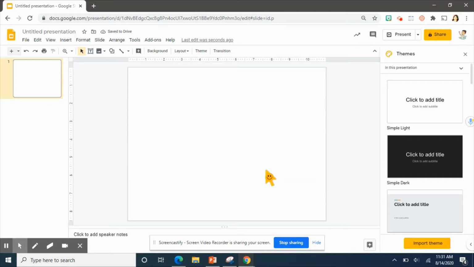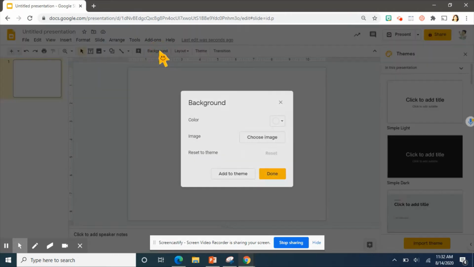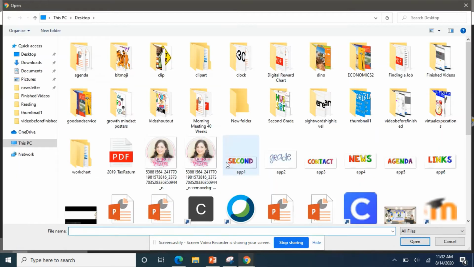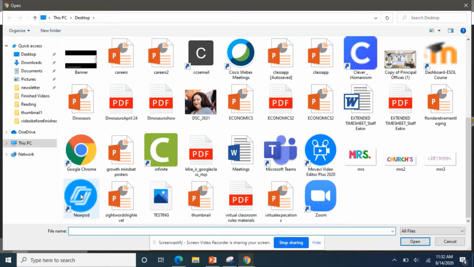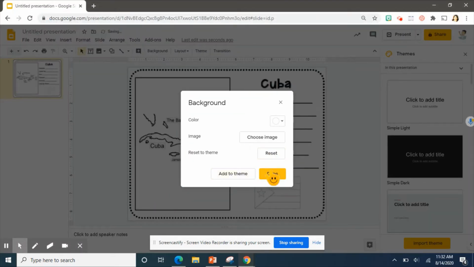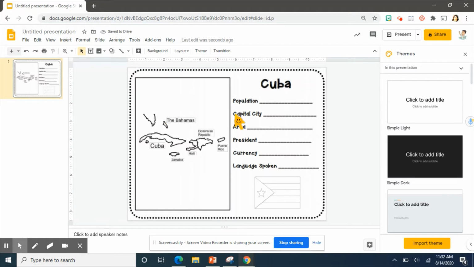Now what we're going to do next is make a background using our document. So we go up to our toolbar, go to background, choose image, browse your computer. Mine is down here. I labeled it there. Okay, click done, and there it is. Remember, when you have something as a background, the kids can't move it. They can't do anything to it at all. So that's pretty neat.